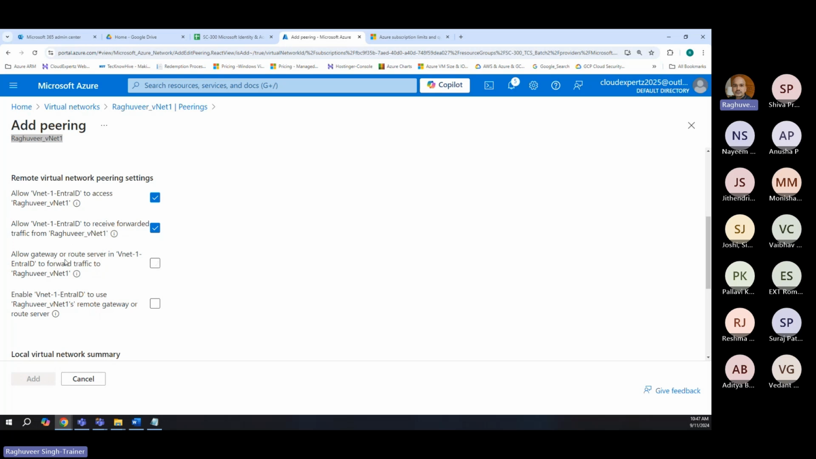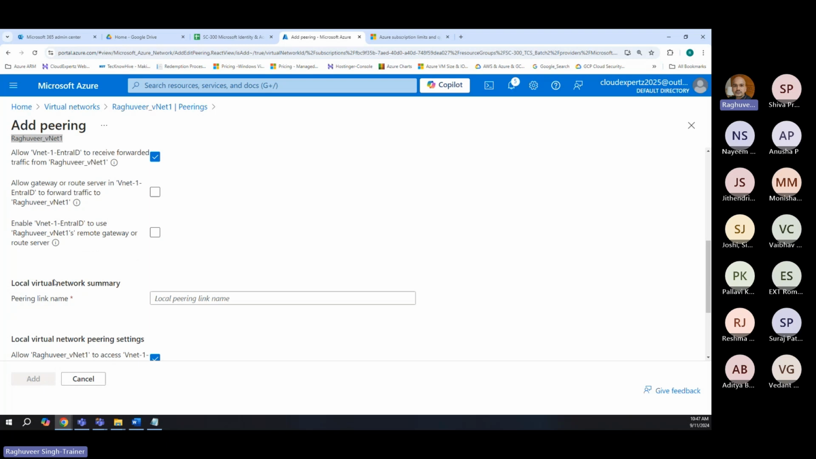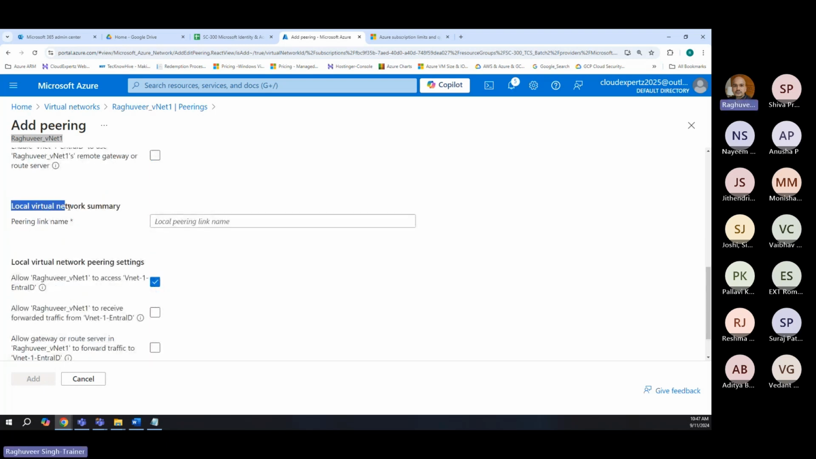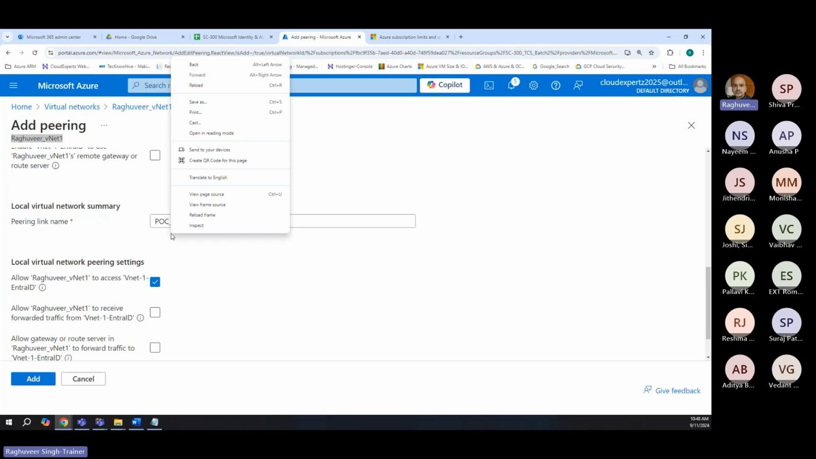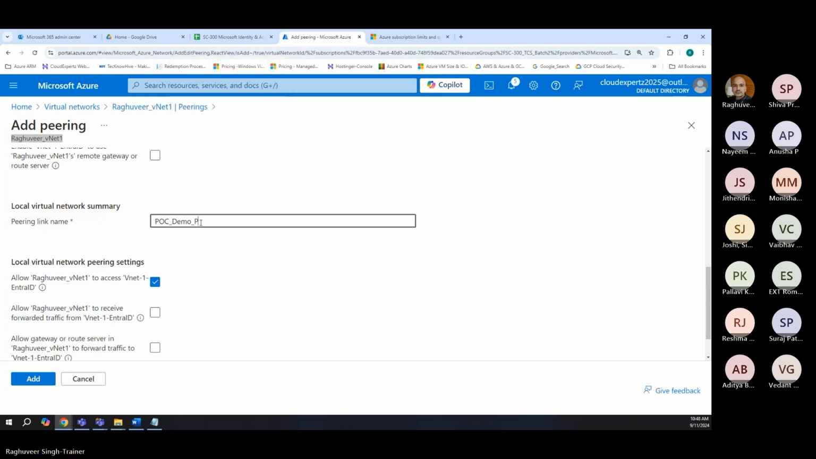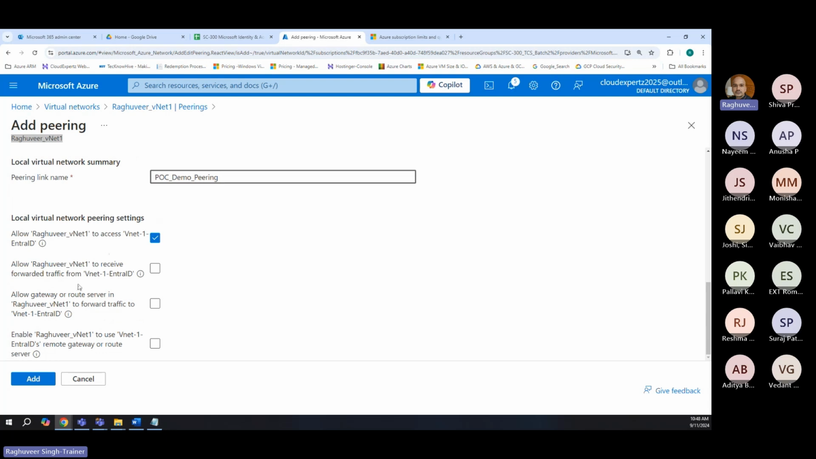This setting basically means that when you have multiple networks, instead of creating gateways in each network, you can probably create a peering and use the gateway of the other network, because gateway is a paid service. There's a cost associated with it. Then I'll provide the local network information. Local network, the one that I'm in right now, which is Raghuveer VNet 1. So I will need to provide the name for the local network also. So I will say POC demo peering. And then the same questions. So I will just check two questions.